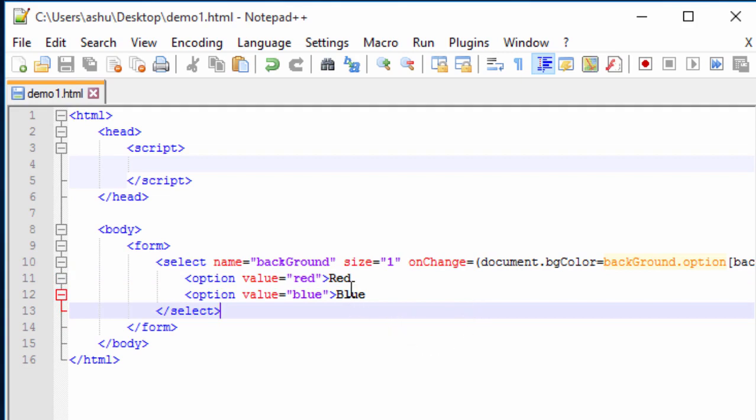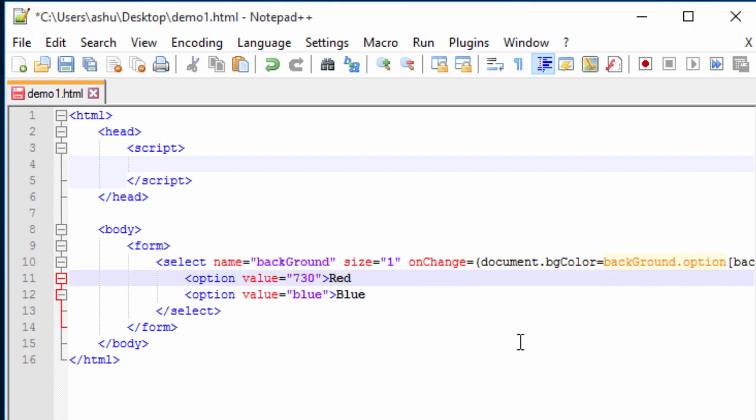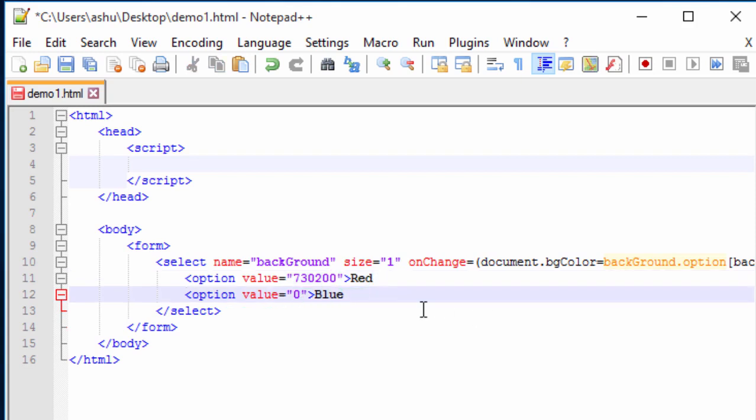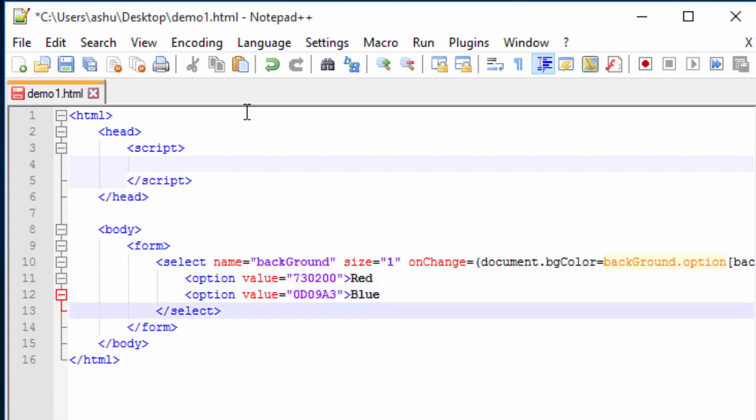And one more thing which I wanted to specify is that instead of using the direct value of any color over here, it is better if we write the actual numerical value for the particular color. Now you could find the numerical values. So for example, if we want to specify the color red, we use the value which is 730200, and for blue we have the value as 0D09A3, and make sure that you have these in capital. And now once you're done with this, we simply save the code.